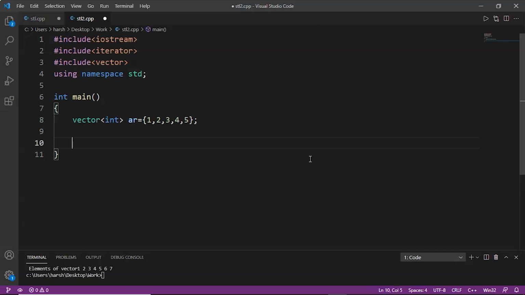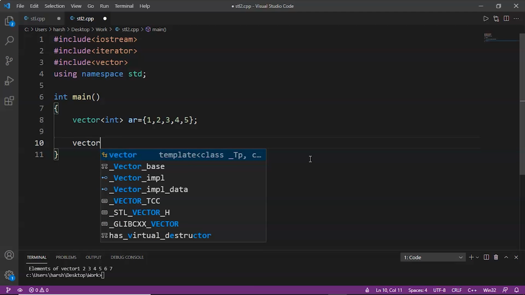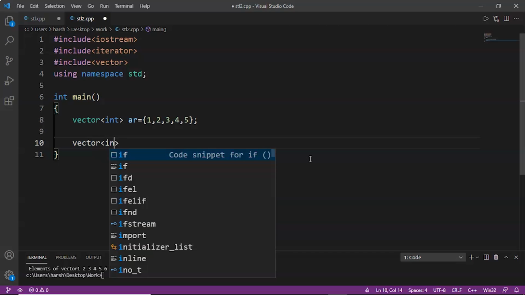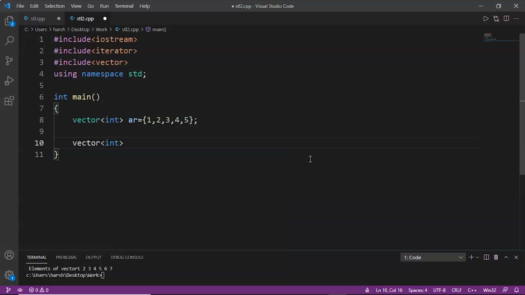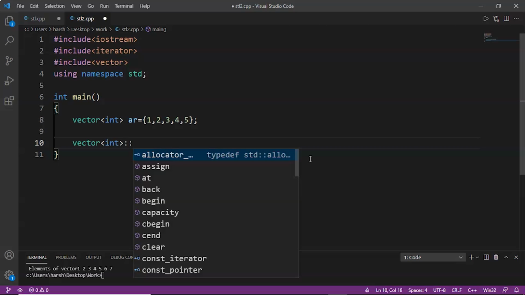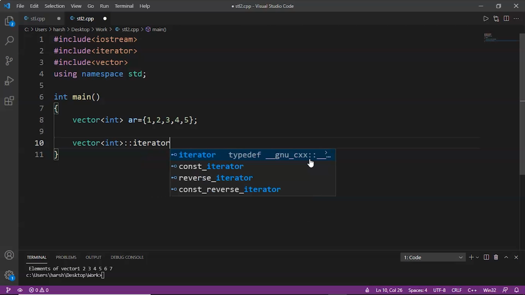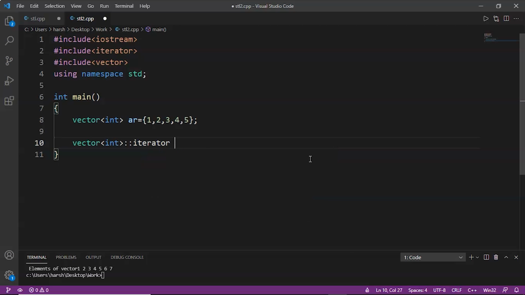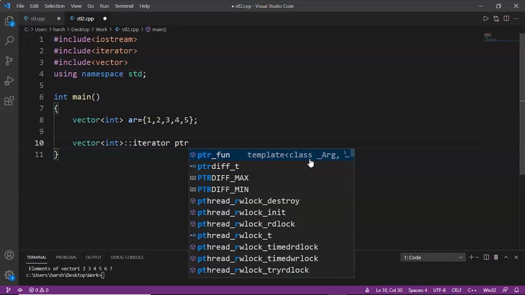Now we have to declare iterator to a vector. So this is how we'll do it. We'll write vector, then the data type inside the angle brackets. Then after this we'll write the scope resolution operator like this. Now iterator keyword, then the name of the iterator, that is PTR.